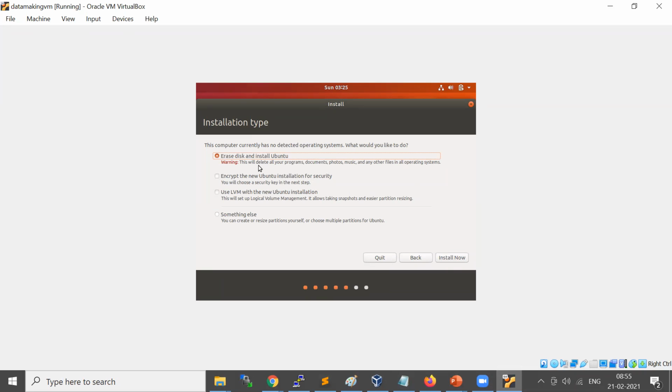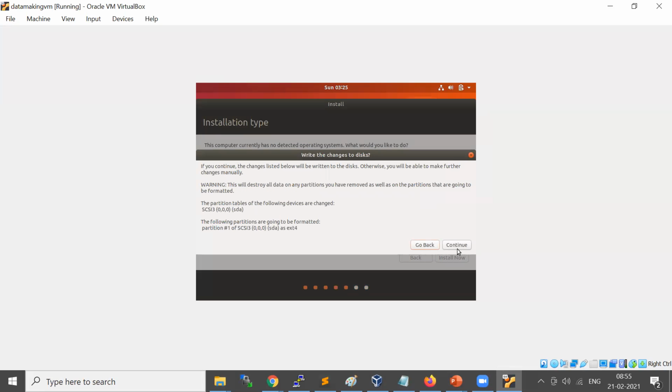Okay, and it will ask you whether to erase the disk and install Ubuntu. This is not our local disk. Basically, it's the VM space you want to erase and start Ubuntu. You just continue with that. Say install now and continue.